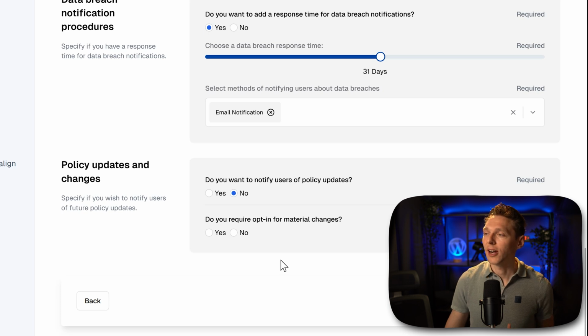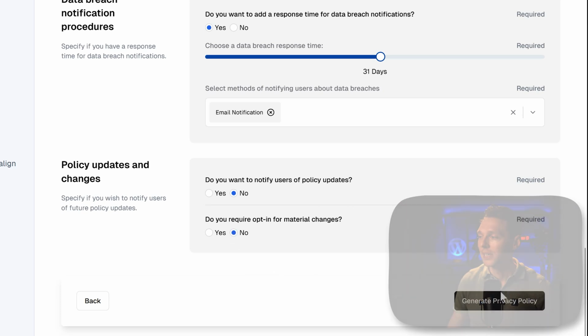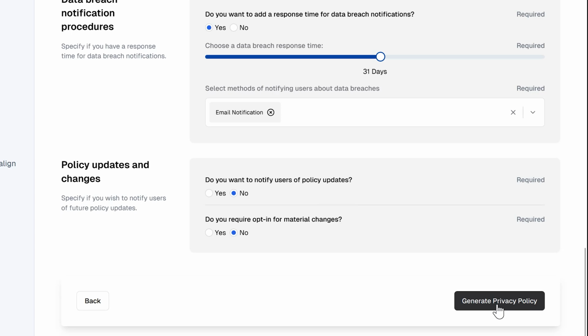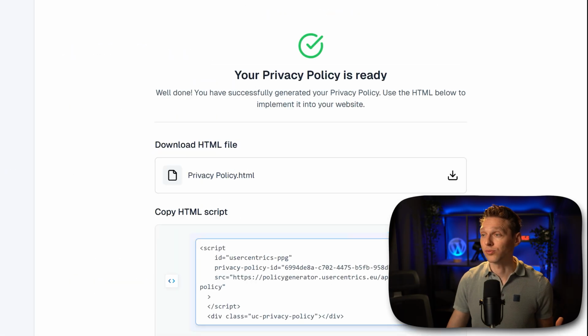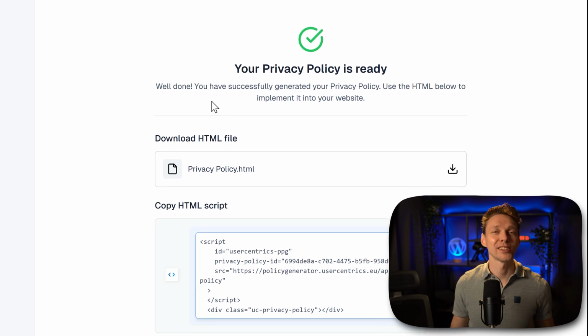And do you require opt-in for material changes? No, they don't need to opt in. I'm just going to send it to them. Then we press generate privacy policy. Here we go. Well, that was really fast. I didn't even have to wait.